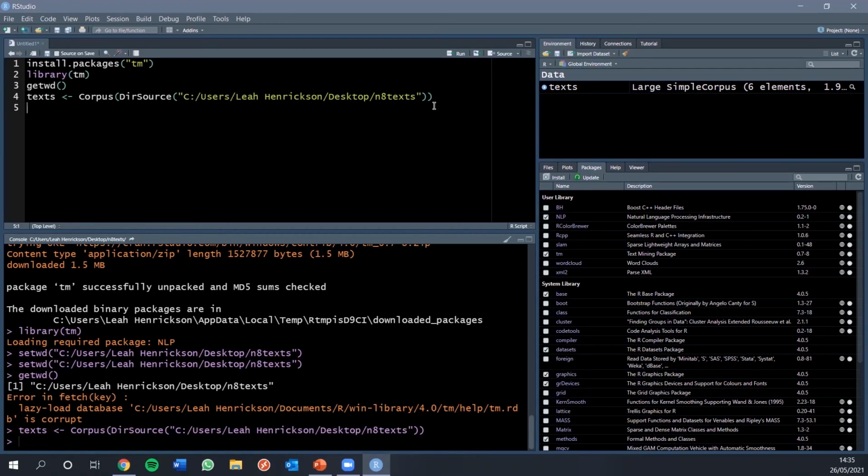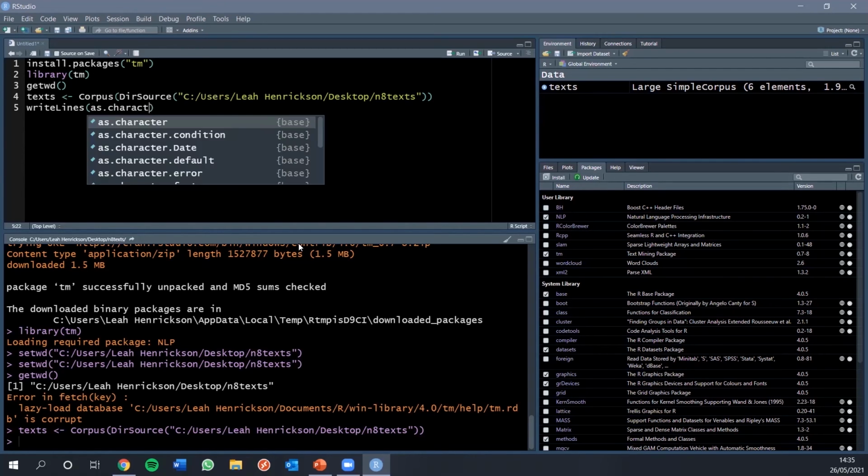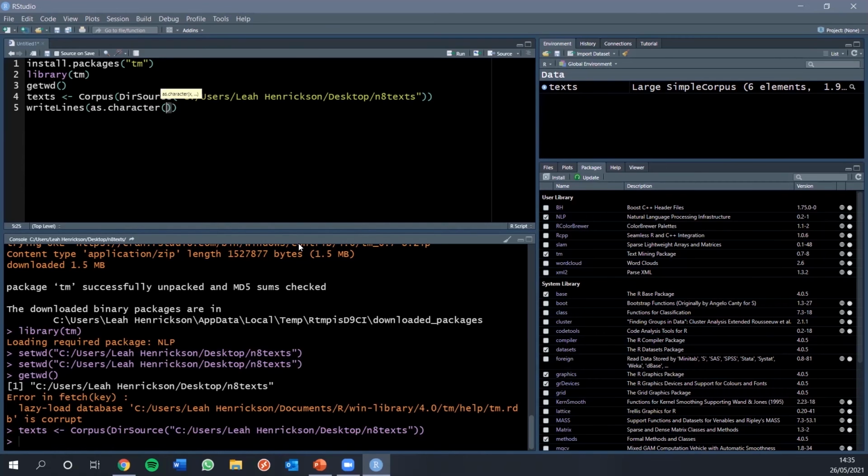So say we just want to see, okay, what do our texts look like, right? We have 6 texts. What's going on here? You can use a function called writeLines. This is a base R function. We want to see the characters that are in this text. So it's telling us what to do here, but the way to do this is as character, and then texts, because we named text.